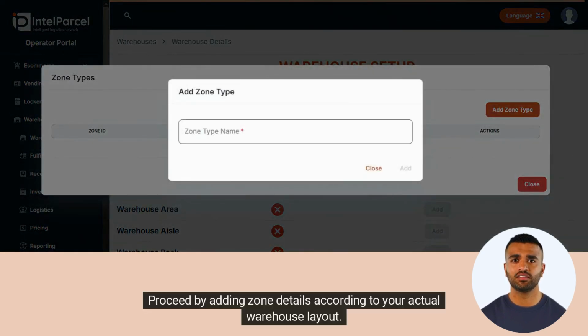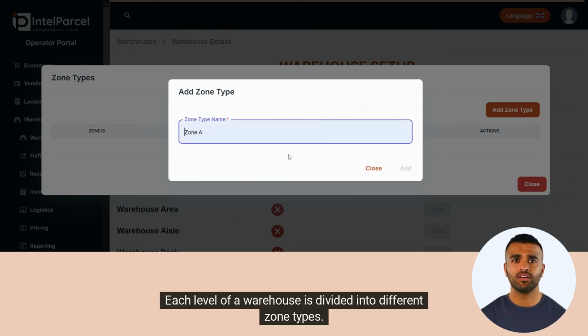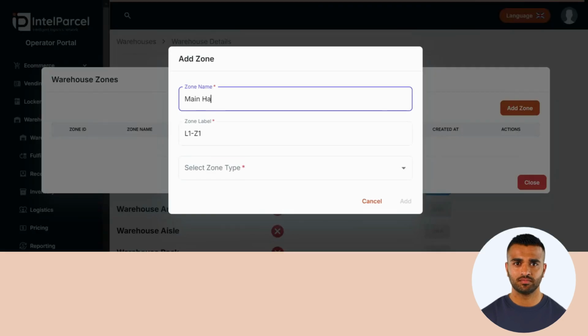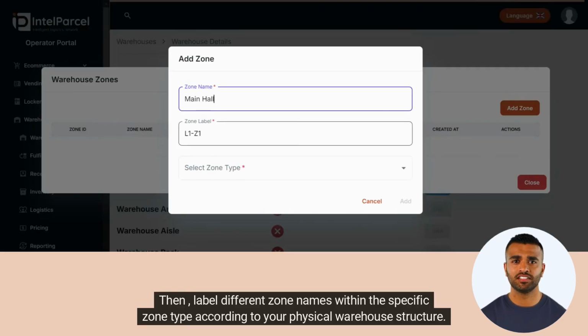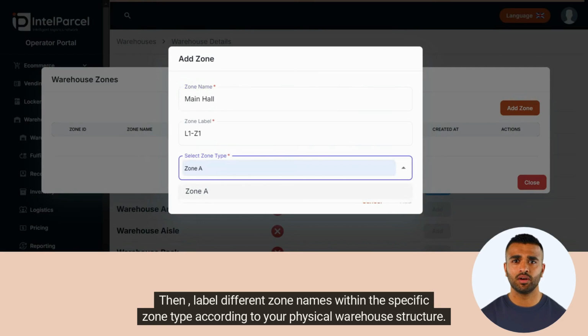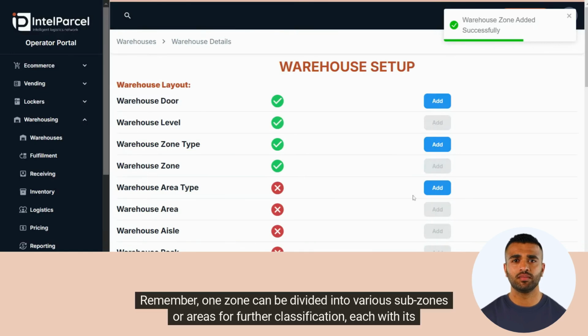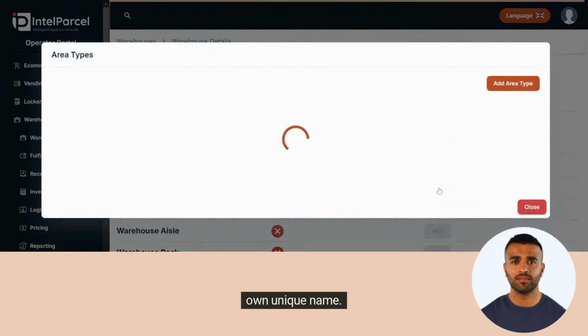Proceed by adding zone details according to your actual warehouse layout. Each level of a warehouse is divided into different zone types. You need to specify each zone type in your warehouse. Then, label different zone names within the specific zone type according to your physical warehouse structure. Remember, one zone can be divided into various subzones or areas for further classification, each with its own unique name.